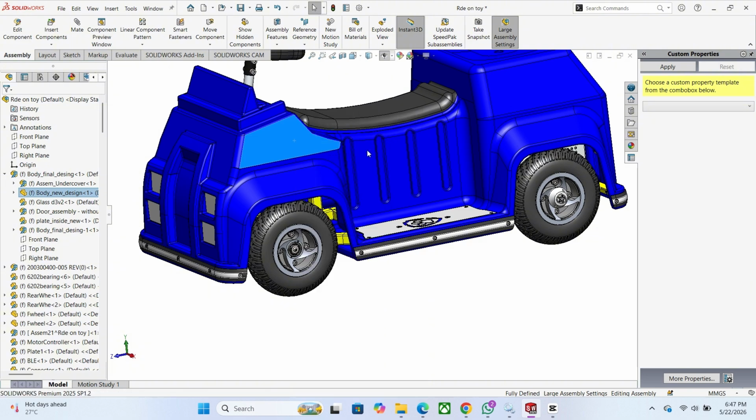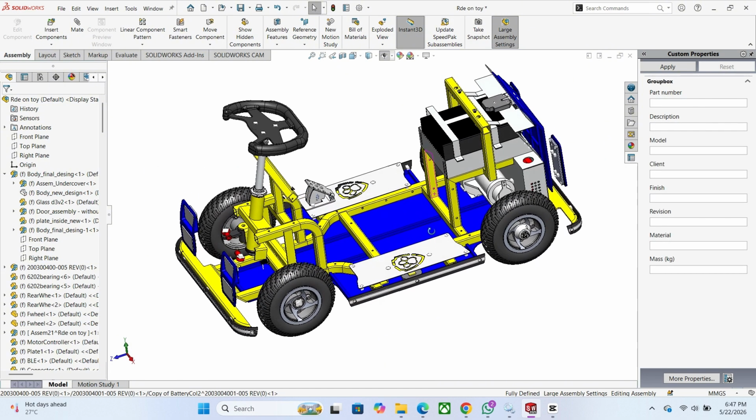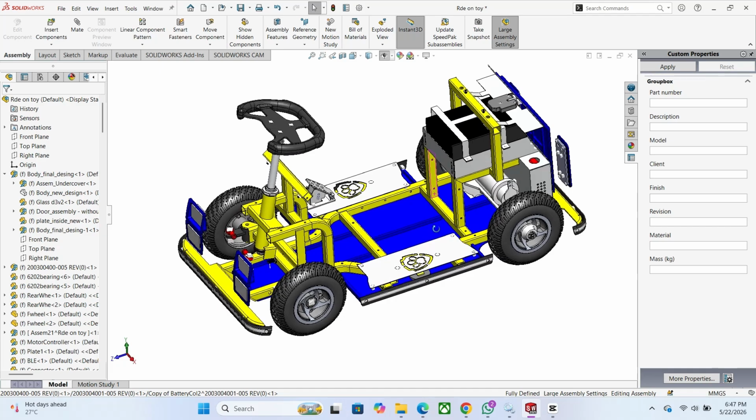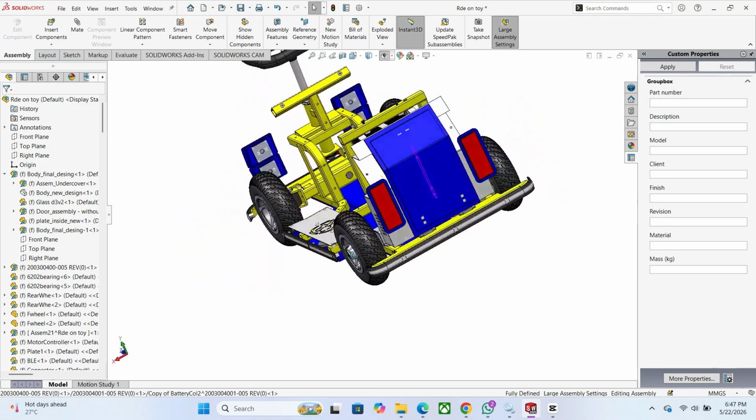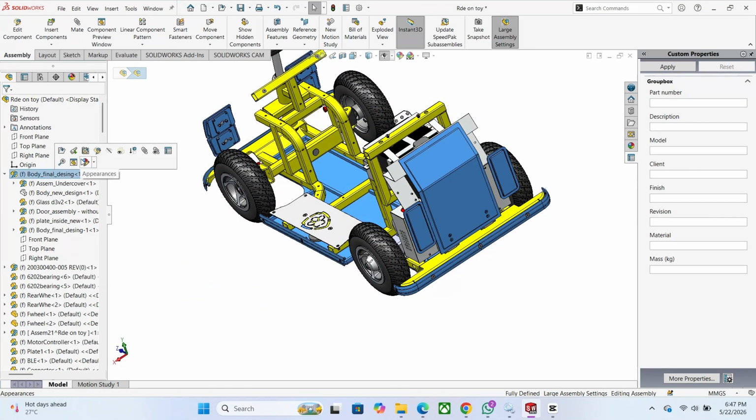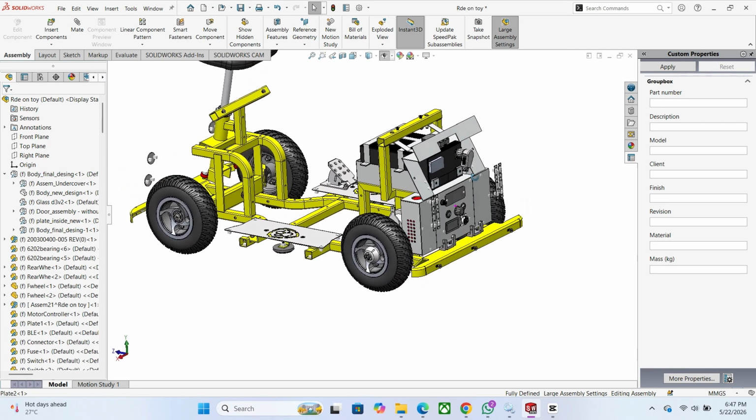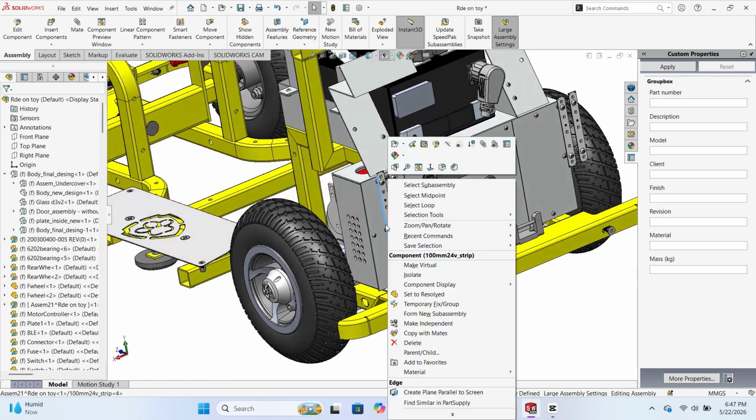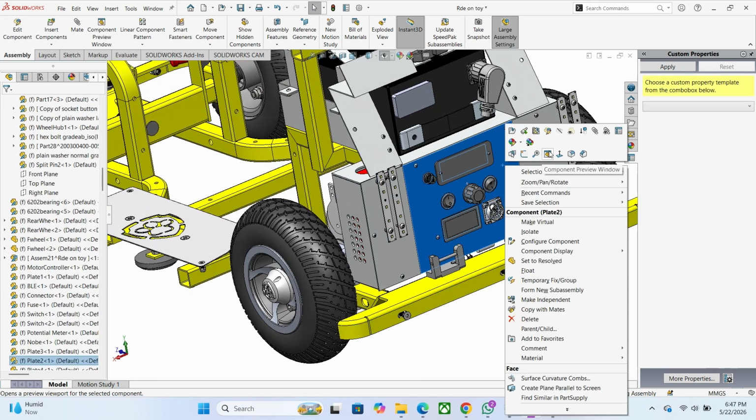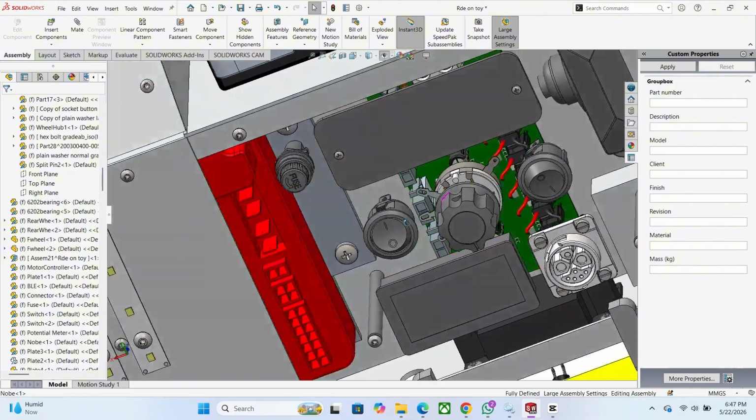Phase 3. Design Evaluation and Testing. We will run professional interference and clearance checks to catch design flaws digitally before they ever cost money in production. Phase 4. Exploded Views and Motion. You will create dynamic exploded animations to showcase exactly how the internal parts assemble and function.